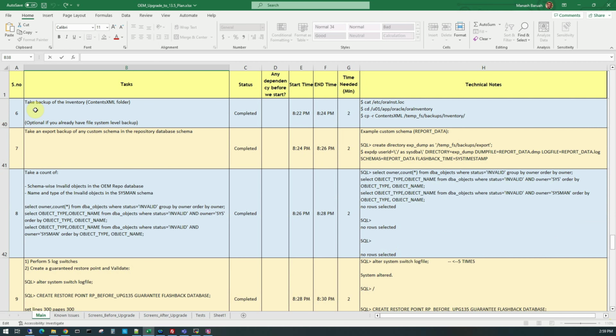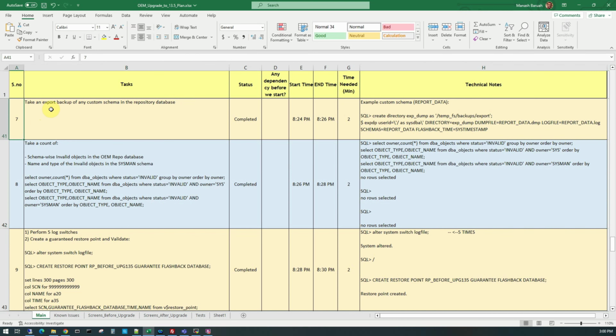Number 6, take backup of the inventory. And this step is also optional if you have a file system level backup. Step number 7, take an export backup of any custom schema in the repository database. For example, I have a report data schema in my OEM repository database that I use as a staging schema to store some data from the OEM repository main schema, that is the sysman schema, and I have given the expdp command here to take a consistent backup of that particular schema.